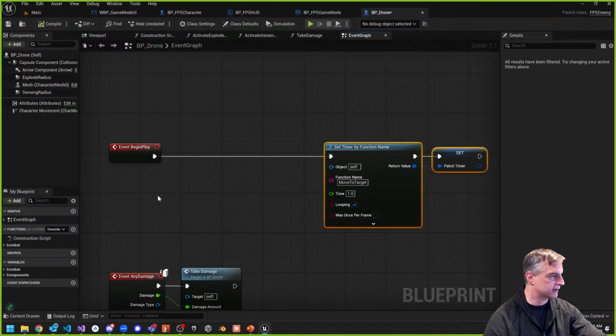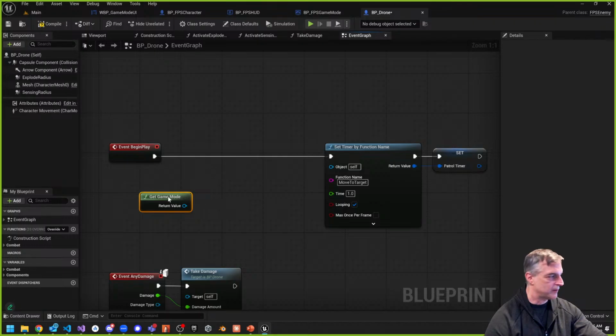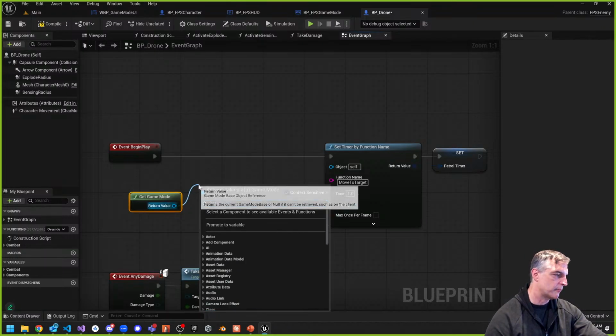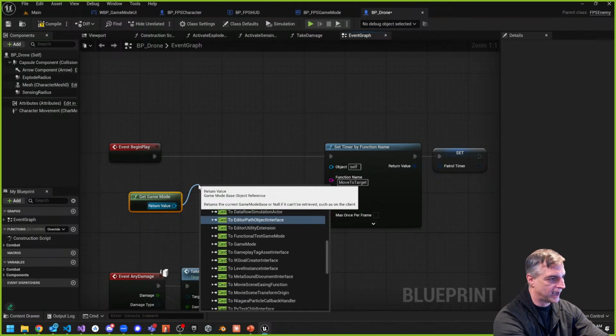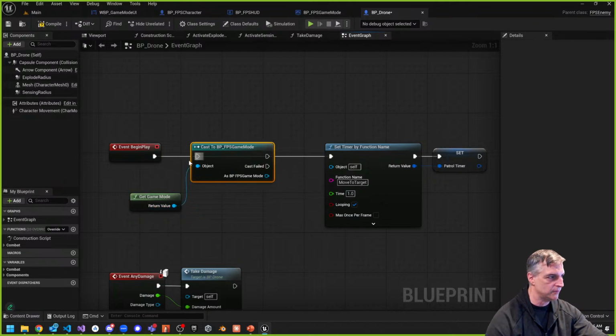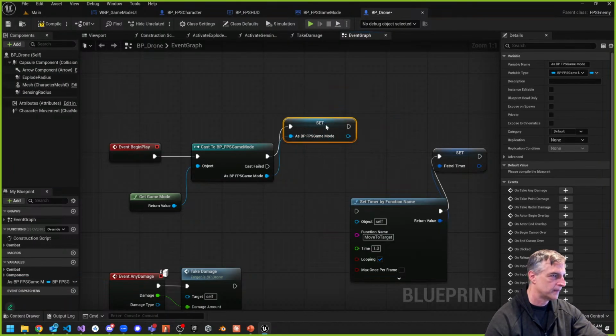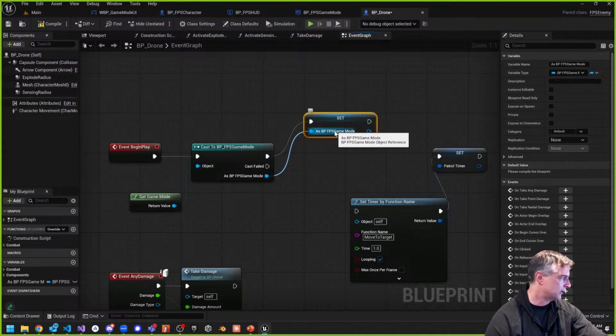So again, I want to get game mode. This gets a reference to the game mode, but I want to cast it to my custom game mode, because game modes exist for all objects, but I want to be able to cast to mine. So cast to BP underscore FPS game mode. If the cast is successful, that means it does exist in the scene. Then and only then do I want to promote it to a variable here. And it says as BP underscore FPS game mode.